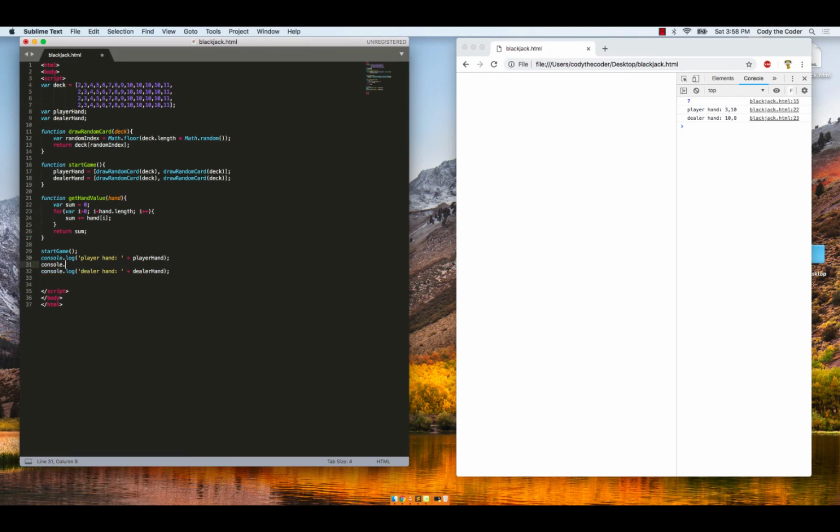So now we want to test to make sure that it works. Player hand value, get hand value of player hand. And the same thing for the dealer hand value.